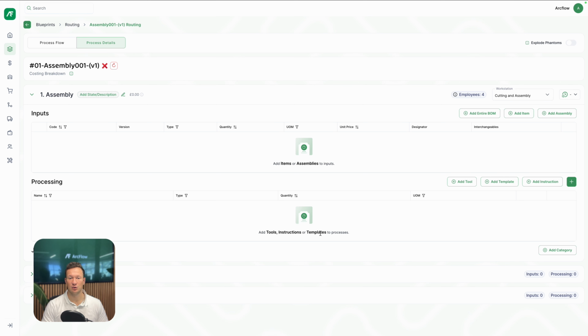Tools and instructions or templates can also be added. So if there's an associated tool that needs to be on the job card, or a template or an instruction manual, you can add them here simply using these tools, and they will then appear on the job card at the workstation. So it's a really easy way for someone who's new to the job to know exactly what tools they must fetch, how they should do something, all of that kind of information.